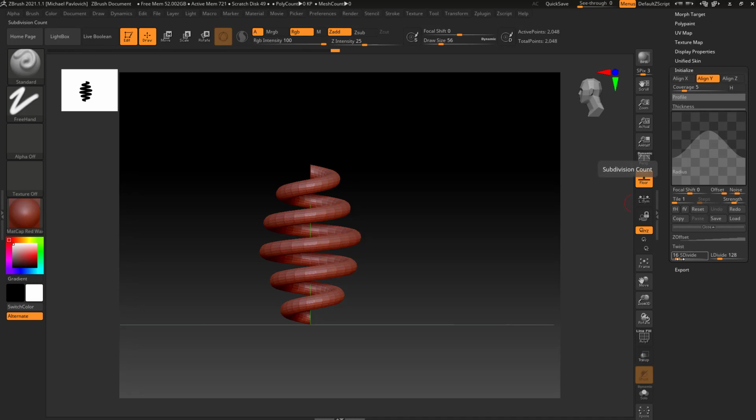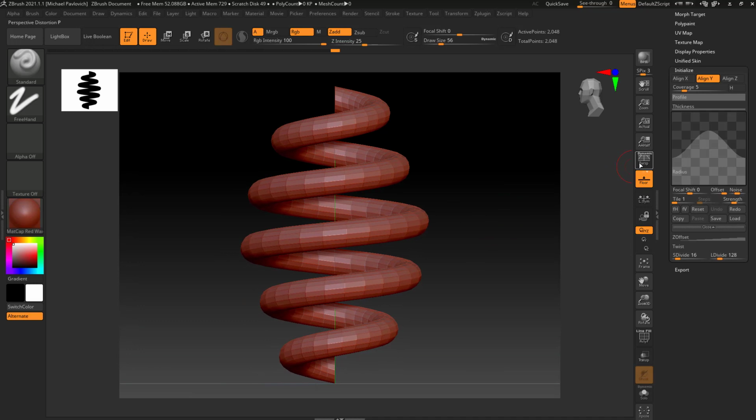If we want to control the amount of geometry on our object, let's go ahead and zoom in here a little bit. I'm going to go down here to where it says polyframe. You can hit Shift F or you can click this button here. You can see it's going to draw lines on our object.